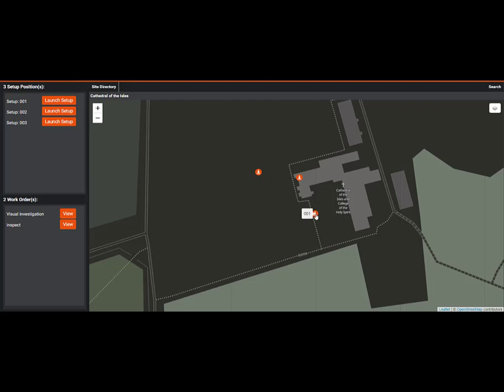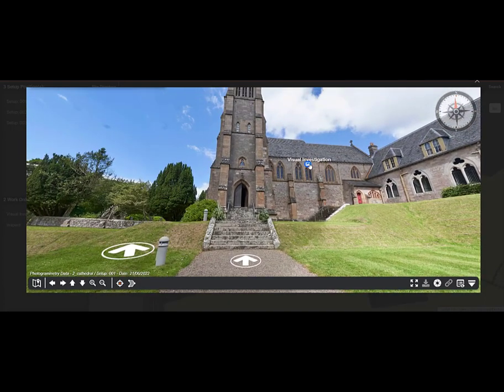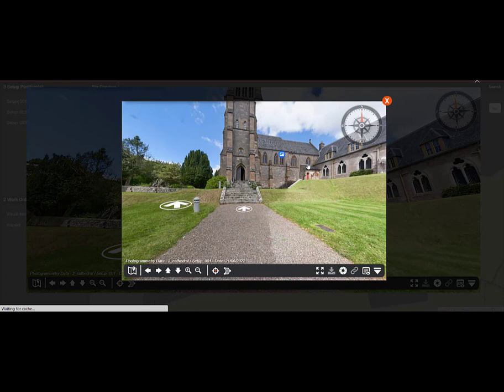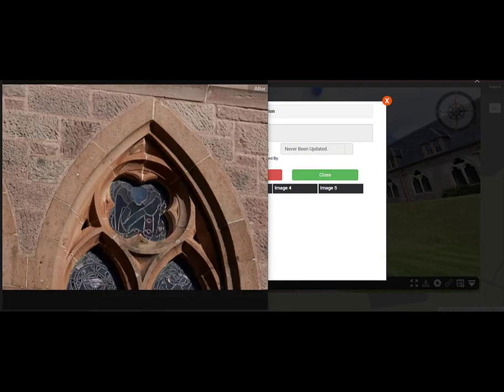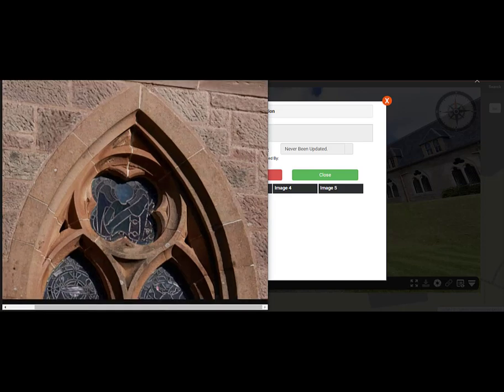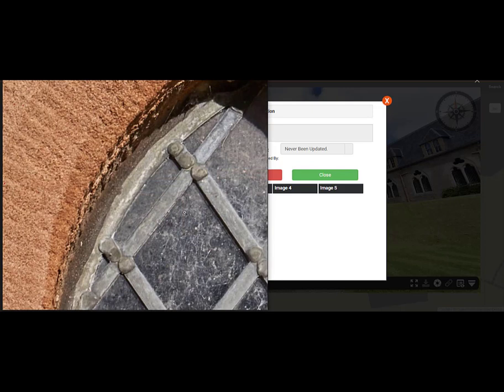Let's have a look at another area as well, just to show you the definition we can get. Over here, the window, we're looking at some details, and this is for the glaziers probably to look at. We have a stained glass window here, and we're looking at the outside to see what sort of repairs and condition the leading is in. I can zoom in again, and you can see the level of detail and condition we can get. And again, this is from about probably 18 meters away.